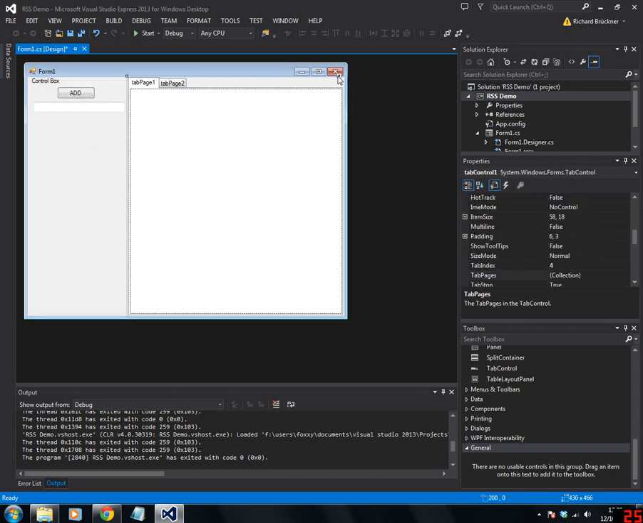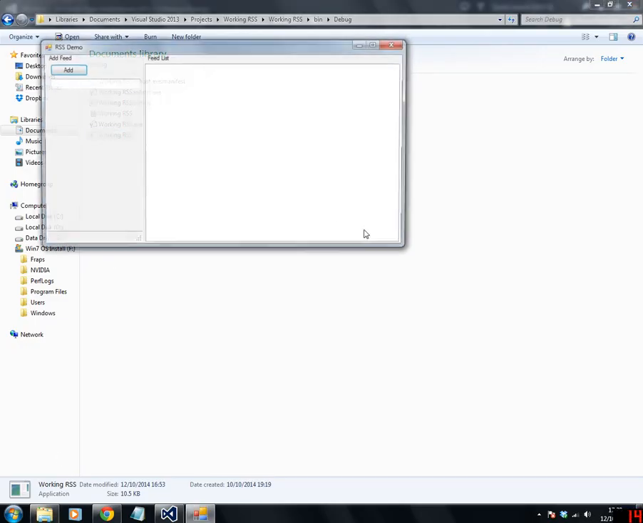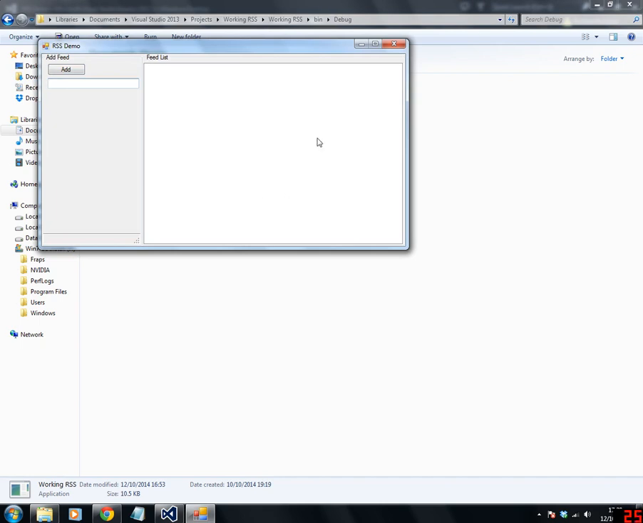Now we're going to take away these tab pages because we want to create them programmatically. We don't want to do that manually here. So now we've got an empty tab control, we've got a place for our URL, a text box, and we've got a button. And that's essentially all that this one consists of: button, URL, and feed list.